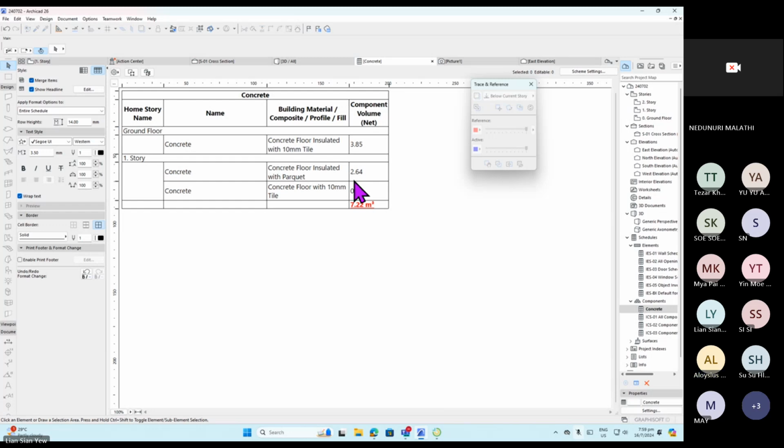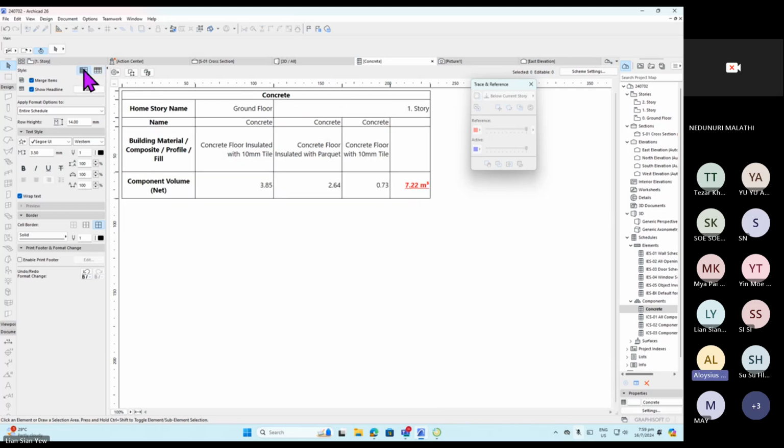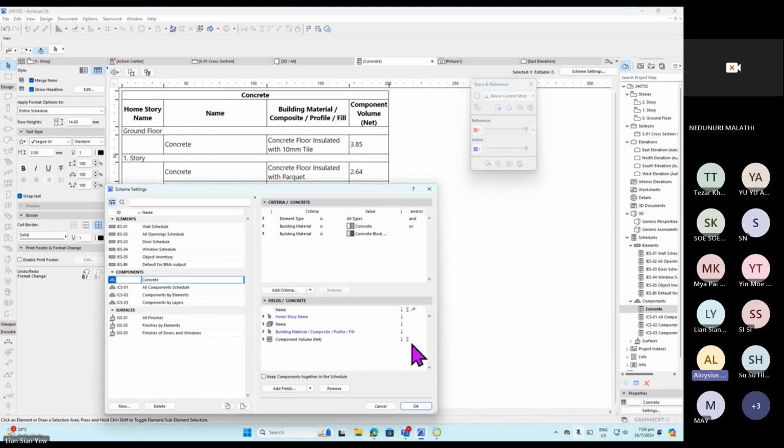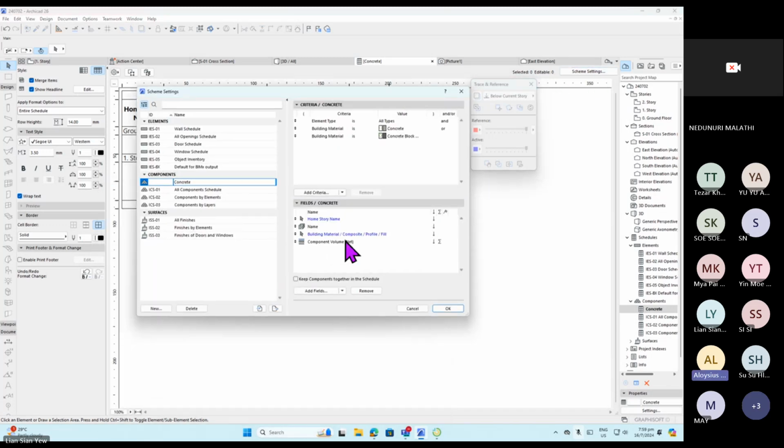This one? Which one? The summation? This thing? Okay, so you have to go back to your scheme settings and you must make sure that you click this sum in this column. Okay.